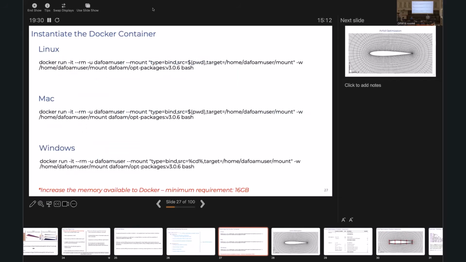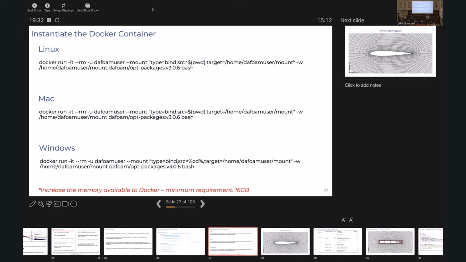All right, so let's go ahead and instantiate the Docker container. Again, if you'd like to take a picture of this slide, this gives you instructions for how to run the Docker image on your computer locally if it is downloaded in time. One thing to note is that these cases do require a fair bit of memory. So I would recommend at least 16 gigabytes if you can. I know the wing cases will crash with under 8 gigabytes of RAM.